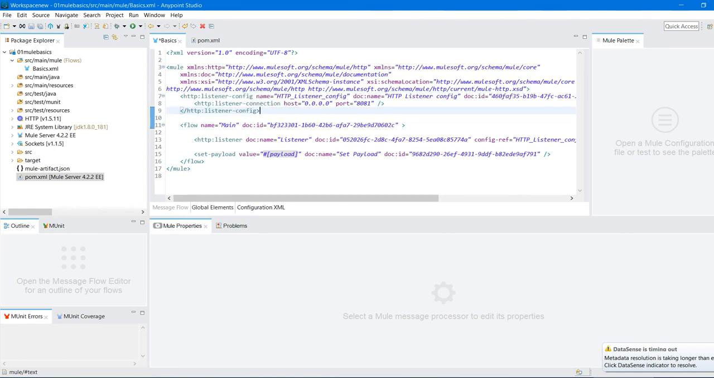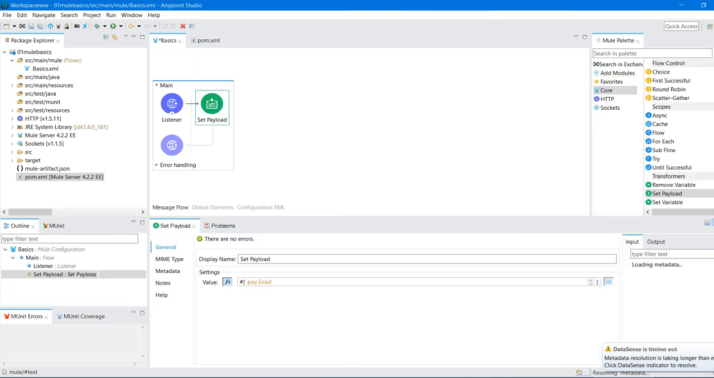Now what is the next one? Set payload. I want to set a payload value here, so just click on the set payload. You can see the value, and there is a button called the FX button. Right now this FX is in which mode? Expression mode. In Mule 4 we are going to use DataWeave expressions. This is the expression language which we are going to use. We'll see expression mode afterward.